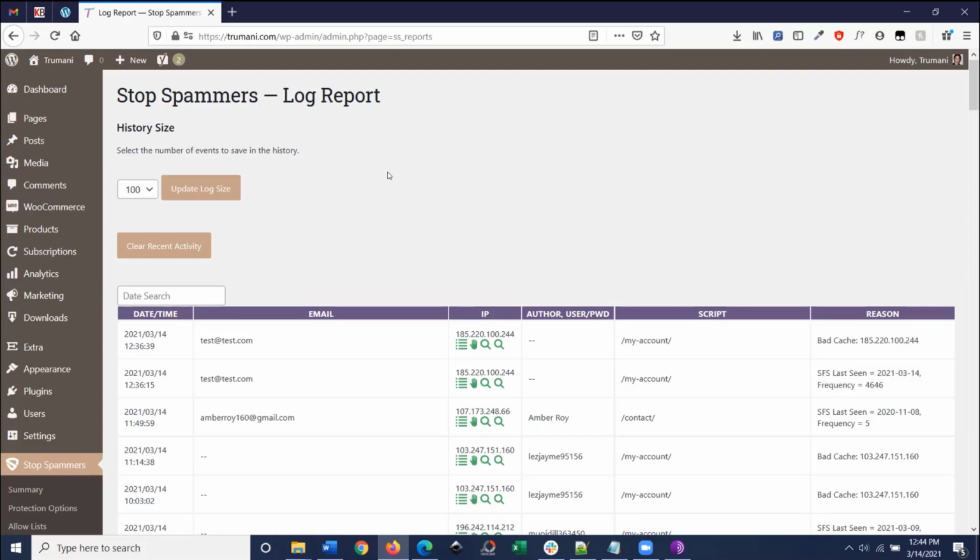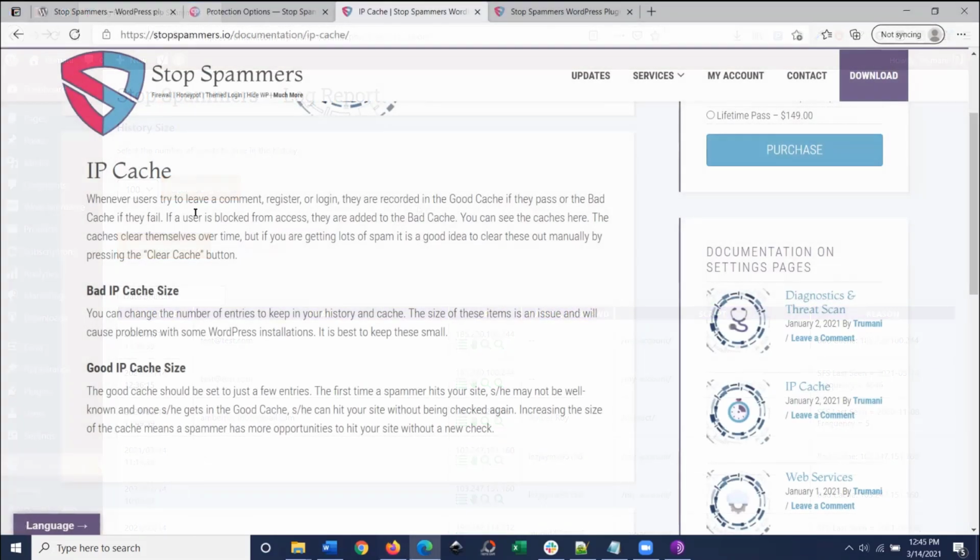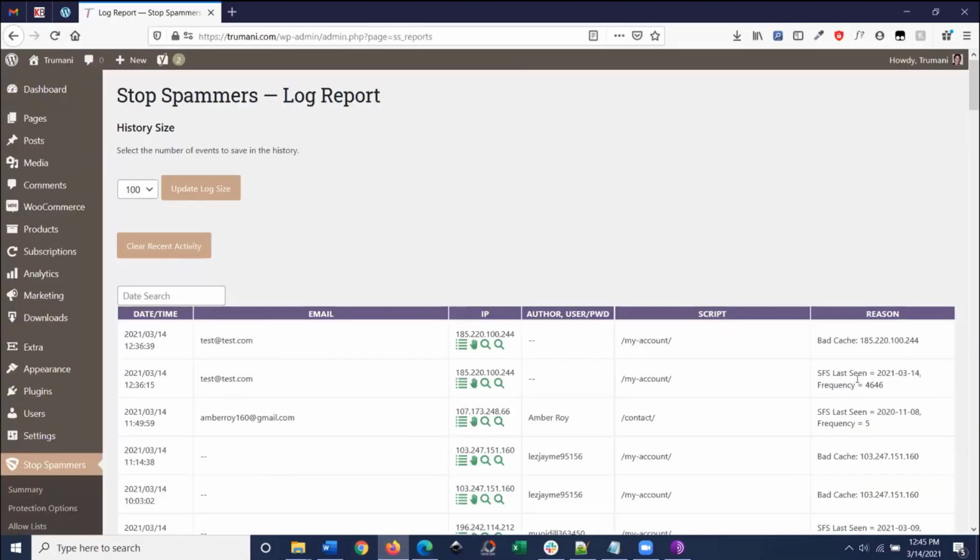So what does bad cache mean? Okay, so I was blocked from my first attempt because my first attempt flagged the stop form spam service that was enabled. Now on my second attempt, it knows that I was already blocked. So now my IP address is under bad cache, and it can just say, oh, well, I've blocked you before, so I'm blocking you again. Gotcha.